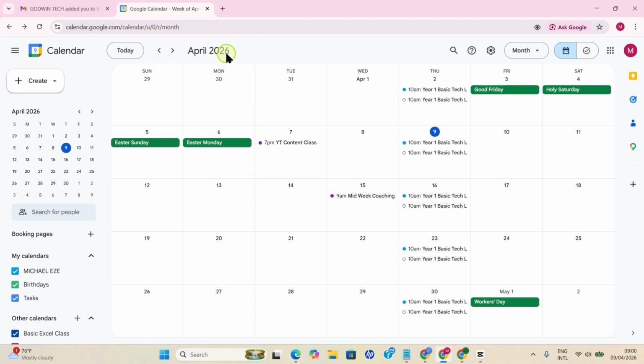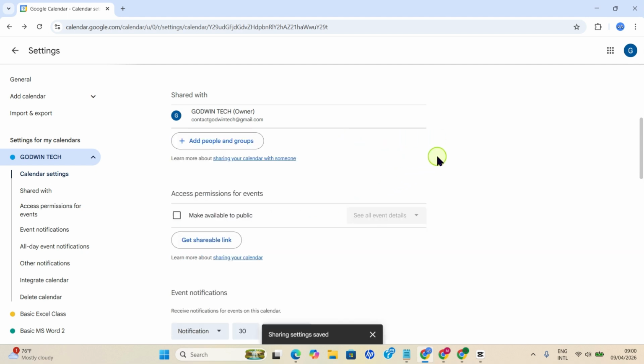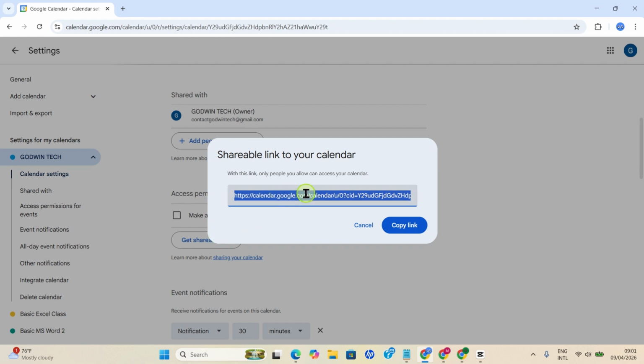So let me get back to the other calendar to tell you another way you can share a calendar with someone. I'm back to the calendar I started with, and I can remove this. Another way to share is when you get to this section where you have shared with, you will see the get shareable link section. Click on that. This will give you a shareable link. You can click on copy.